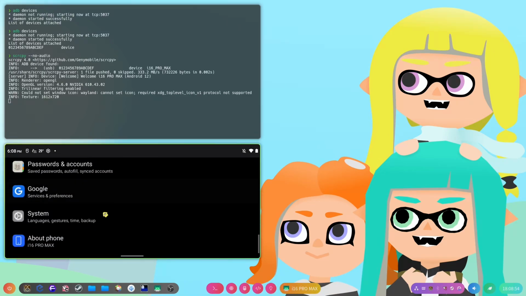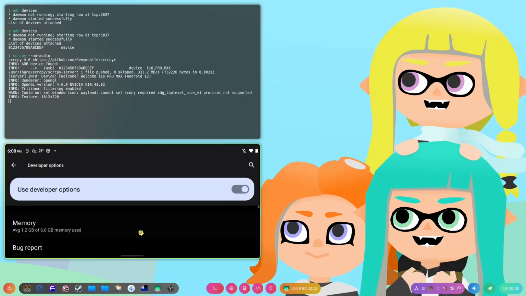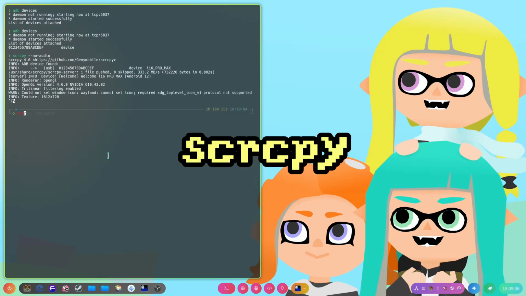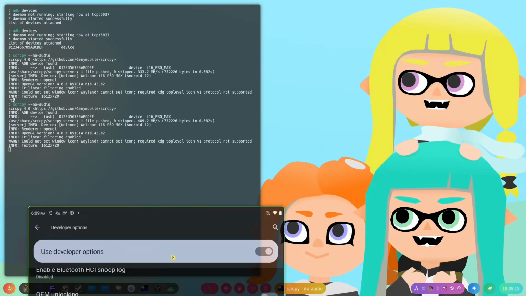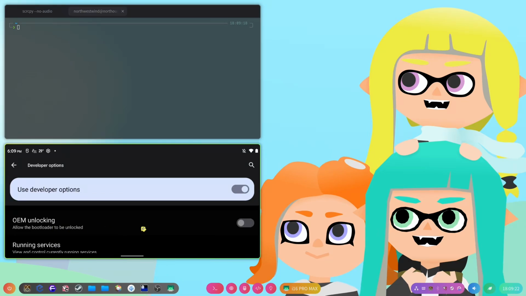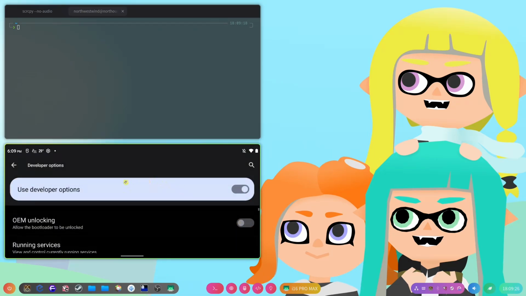So the first thing is I enable the USB debugging developer option. This is completely optional. This is just for me to use this program called Scrcpy, so I can capture the phone screen on my computer. Oh yeah, I can also show you why this doesn't work. You see OEM unlocking, click, enable, nothing happens.